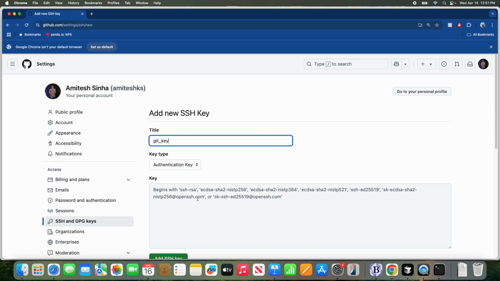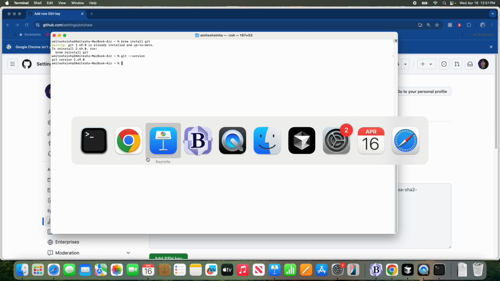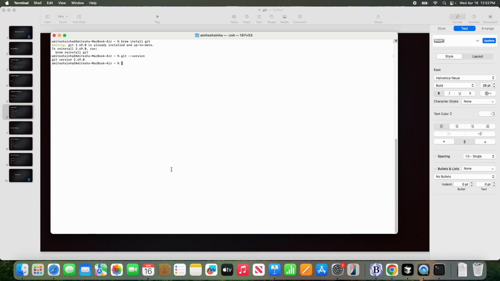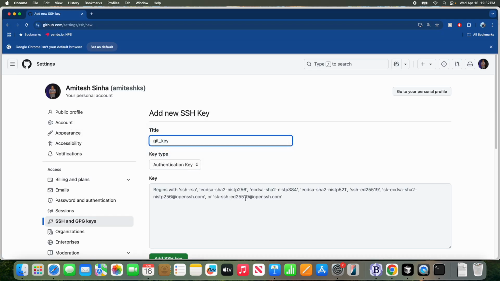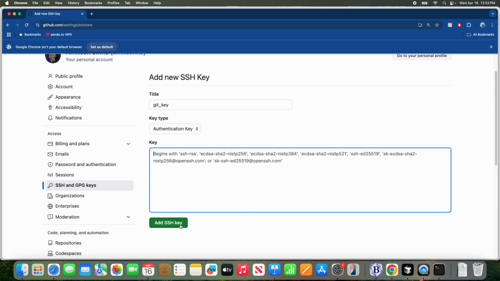And then when you go to your computer, run this command, cat your public key, and you will get a bunch of strings here. So copy paste that into this location. Whatever you got, the SSH key, you'll be copy pasting here and say add SSH key, and that's it.